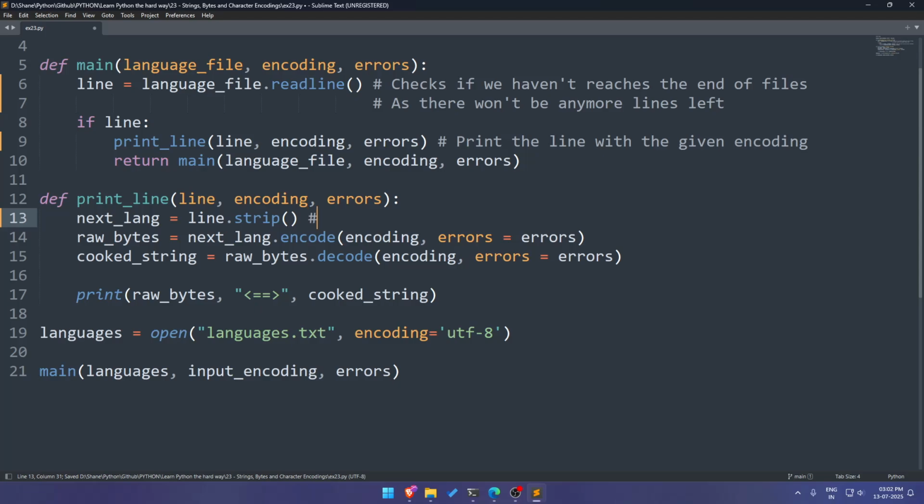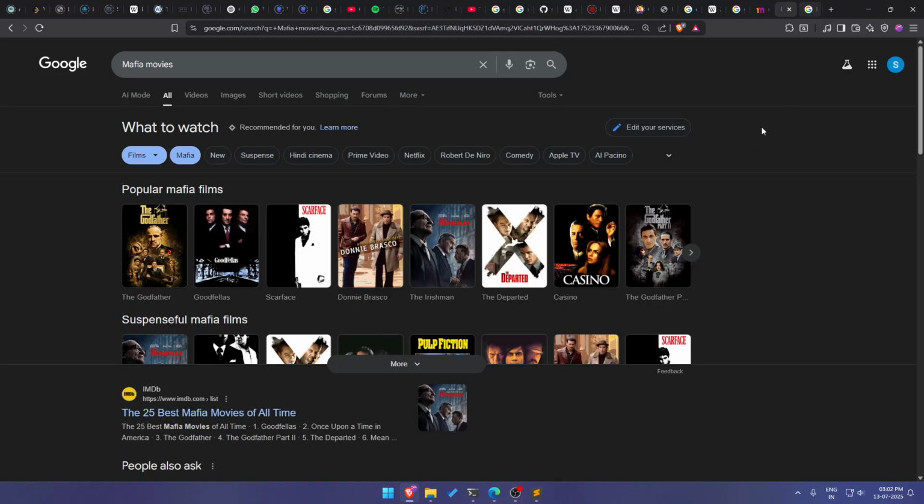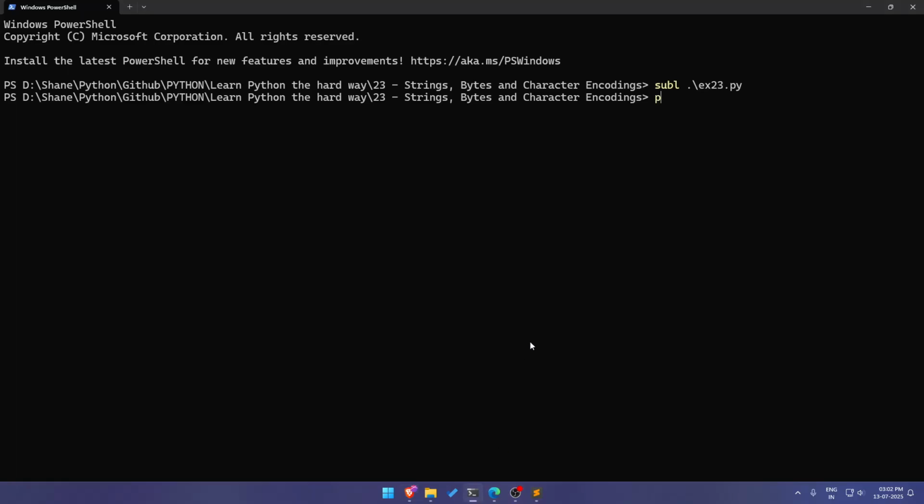So we obtain the line and strip it of any white space. Then we, I need to take a look at encode. I bet if I had Python dash pydoc and encode. No.